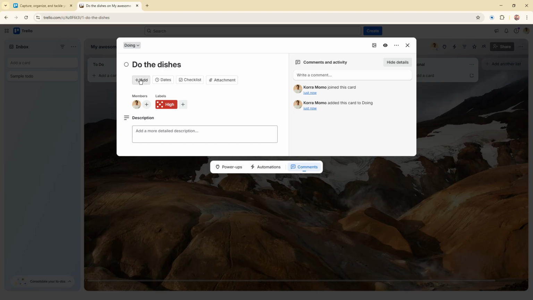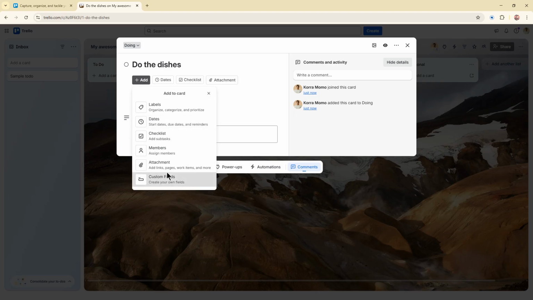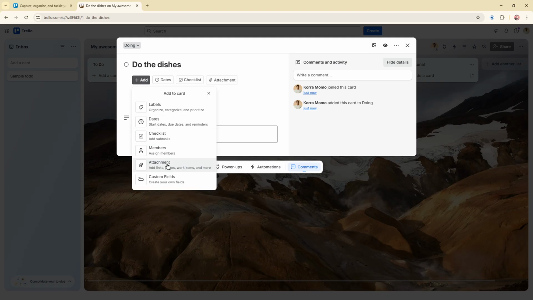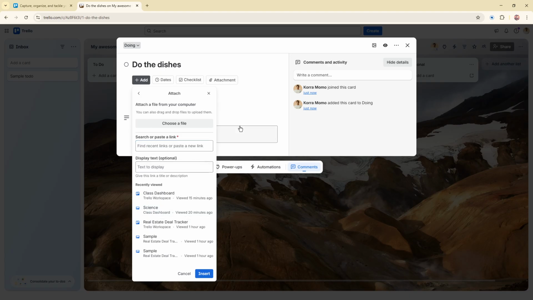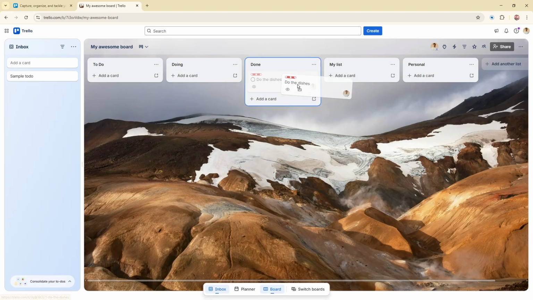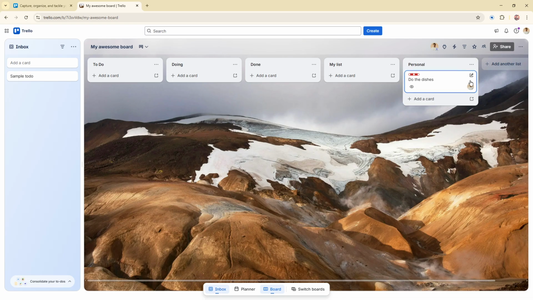That makes it easier to keep everything related to the task in one place, instead of searching through messages or folders later. And that's it. You now created a new board, added lists, added cards, and customized those cards with assignments, labels, due dates, and attachments.